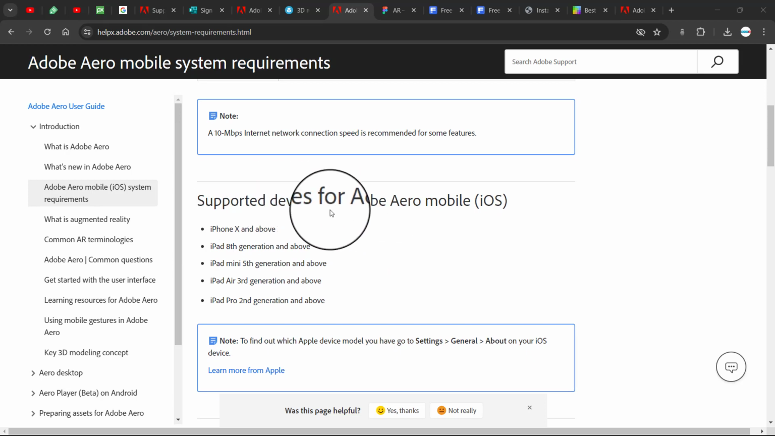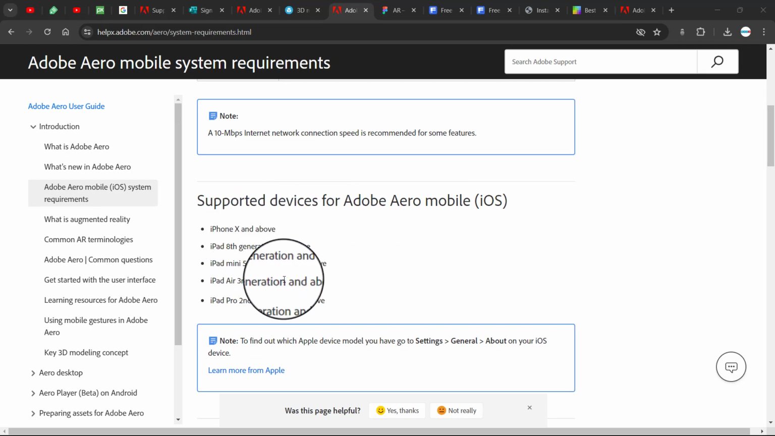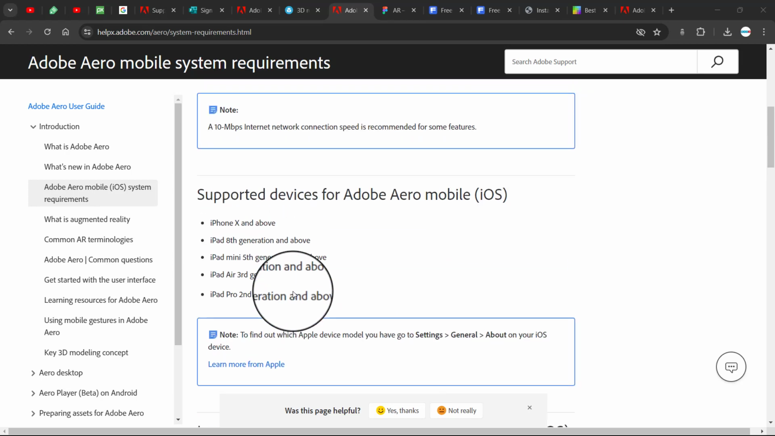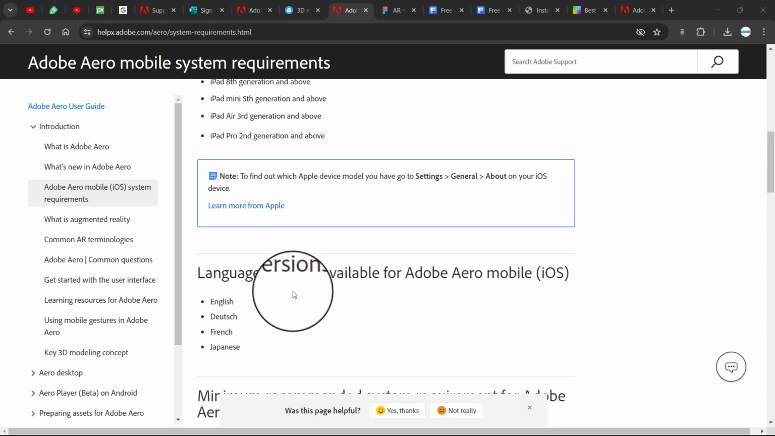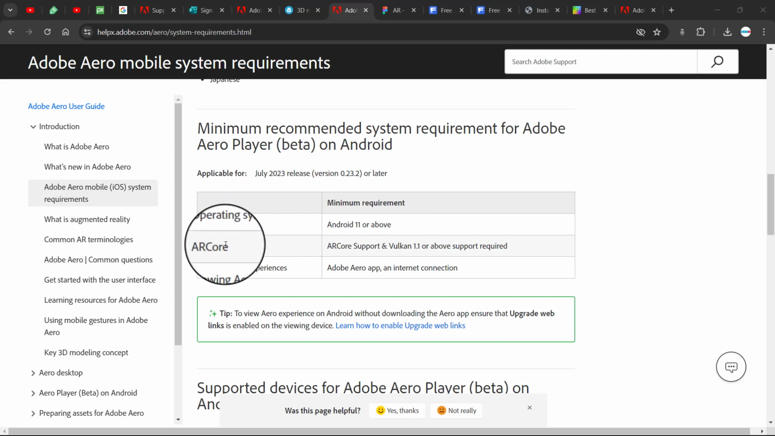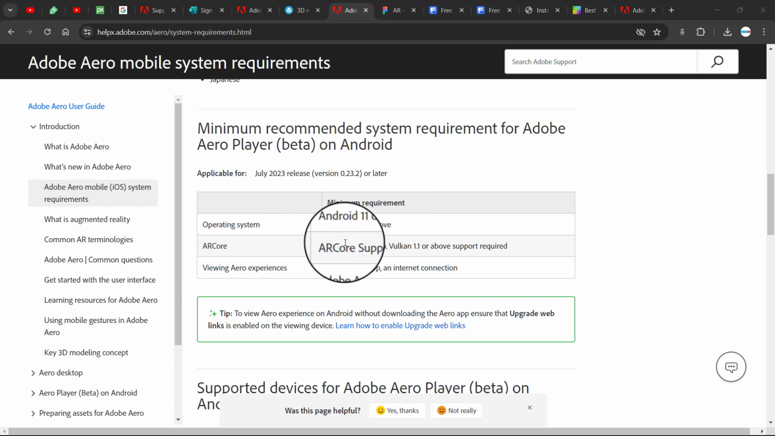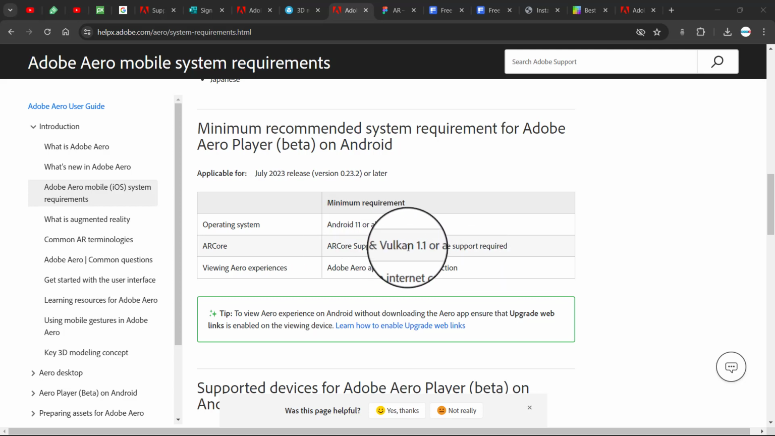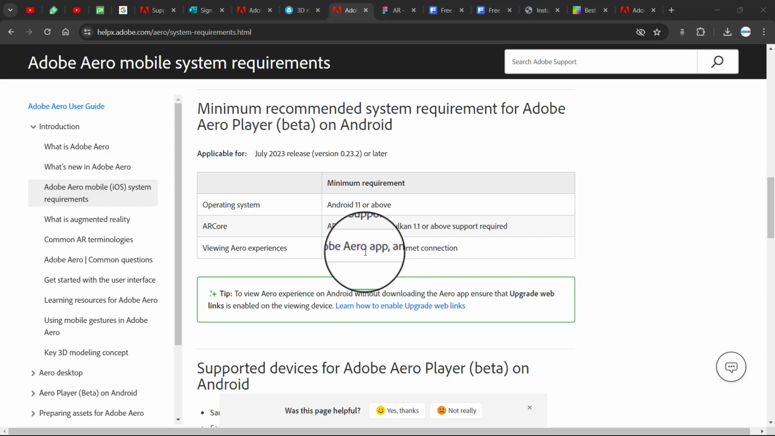Then for iOS devices, you can see here the iPad. And we have that of Android. For Android, your device must have ARCore to be able to support the AR experience. You can see we have Android 11 and above, and then some internet connection is needed when testing it.